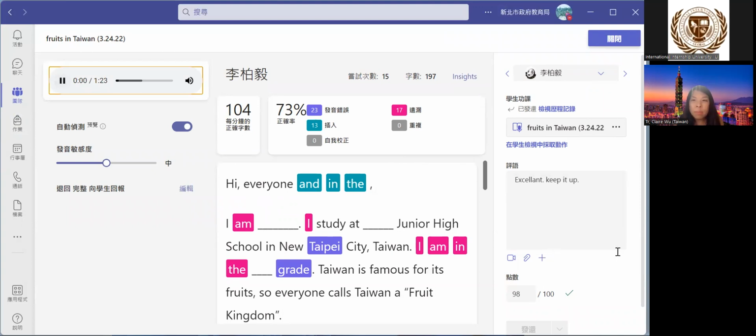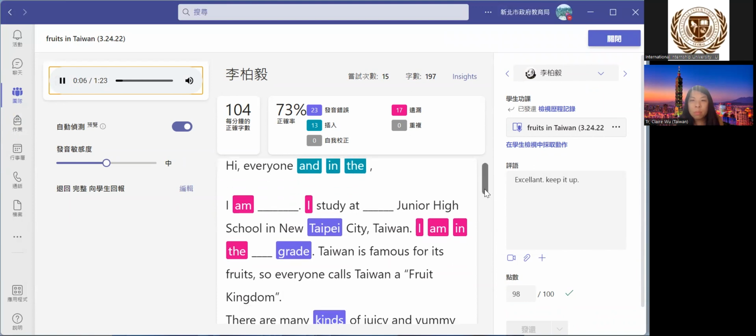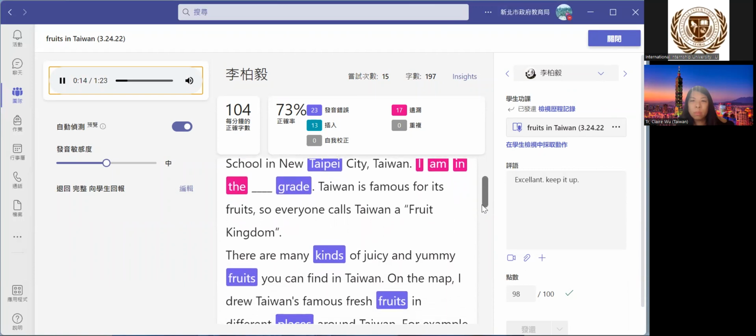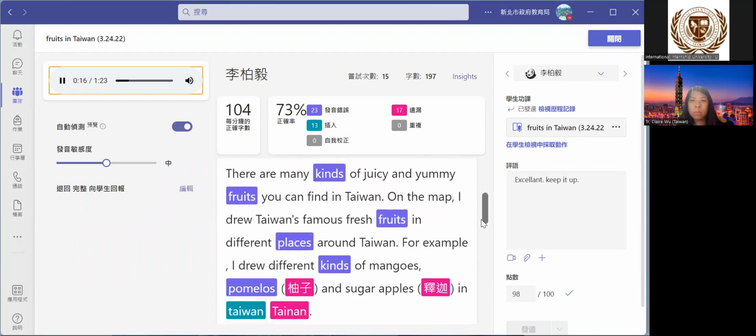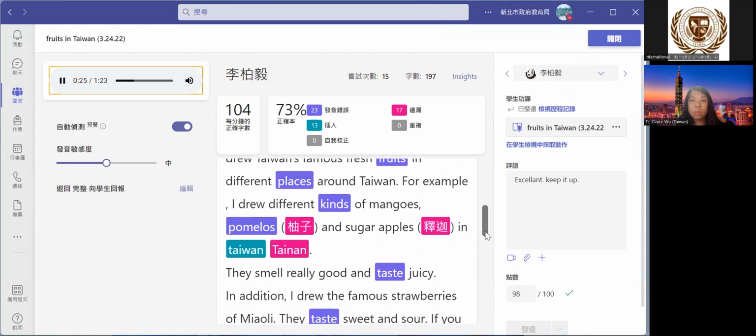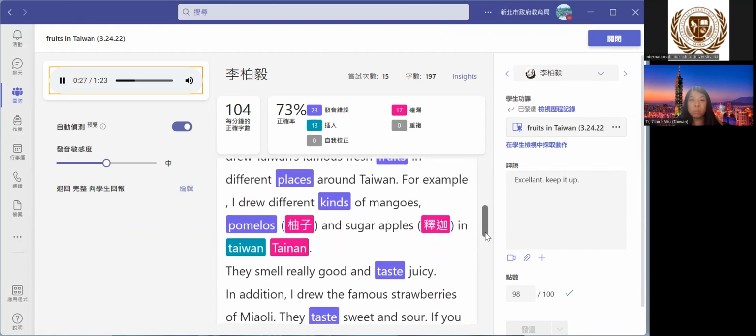Hi everyone, I'm Sandy. I study at Untitled Junior High School in Taipei City, Taiwan. I'm in the 8th grade. Taiwan is famous for its fruits, so everyone calls Taiwan a fruit kingdom. There are many kinds of juicy and yummy food you can find in Taiwan. On the map, I drew Taiwan's famous fresh fruit in different places around Taiwan.